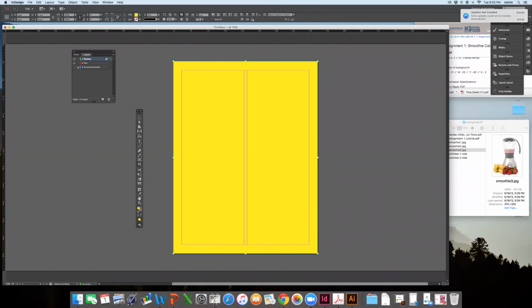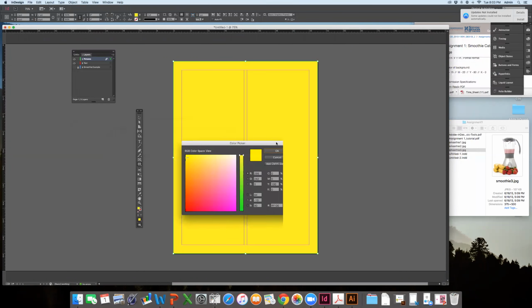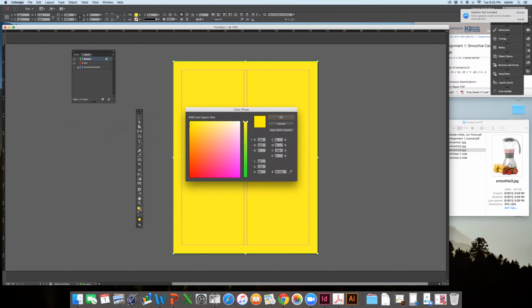Okay, so to change this, we're going to double click on our fill box on our toolbar, and it brings up this color picker. And the CMYK values here in the right column are the values that we're going to change. So the C should be 15, M is 20, Y is 80, that's yellow. K is black. So it stands for cyan, magenta, yellow, and black. These are just values to get this very specific color that we're wanting.